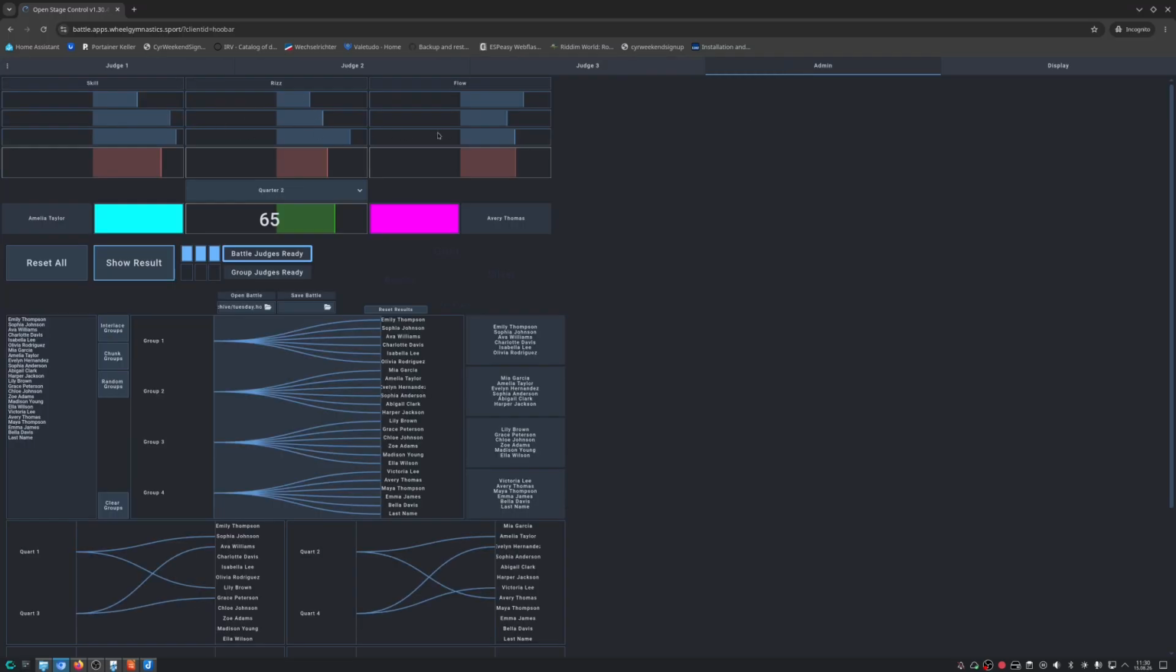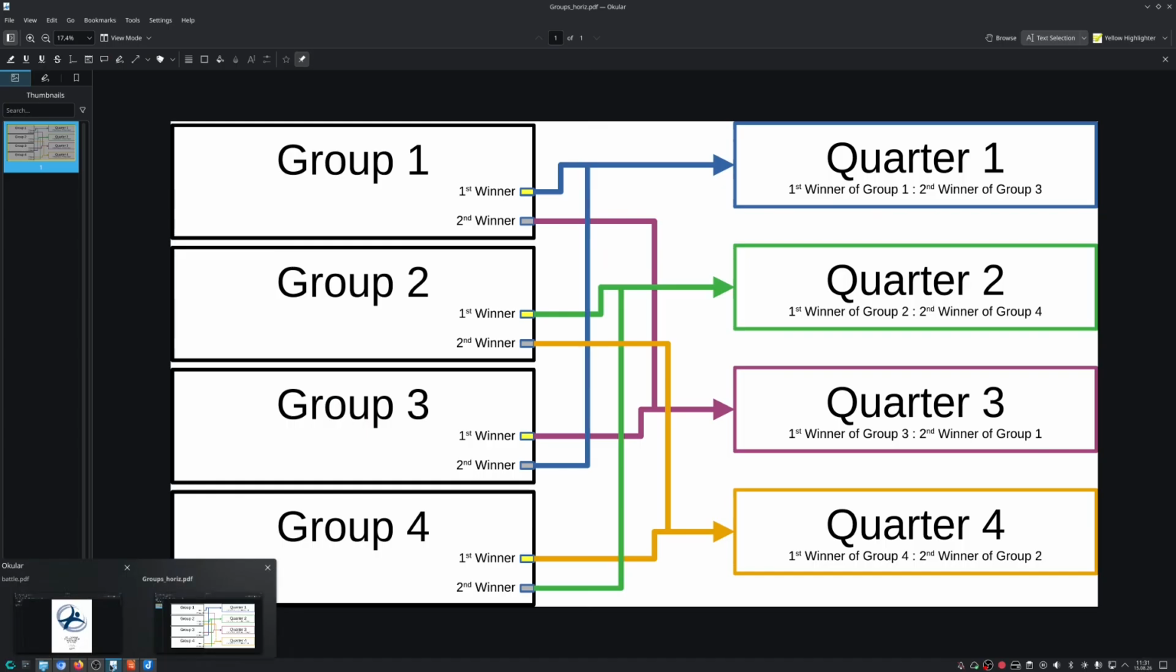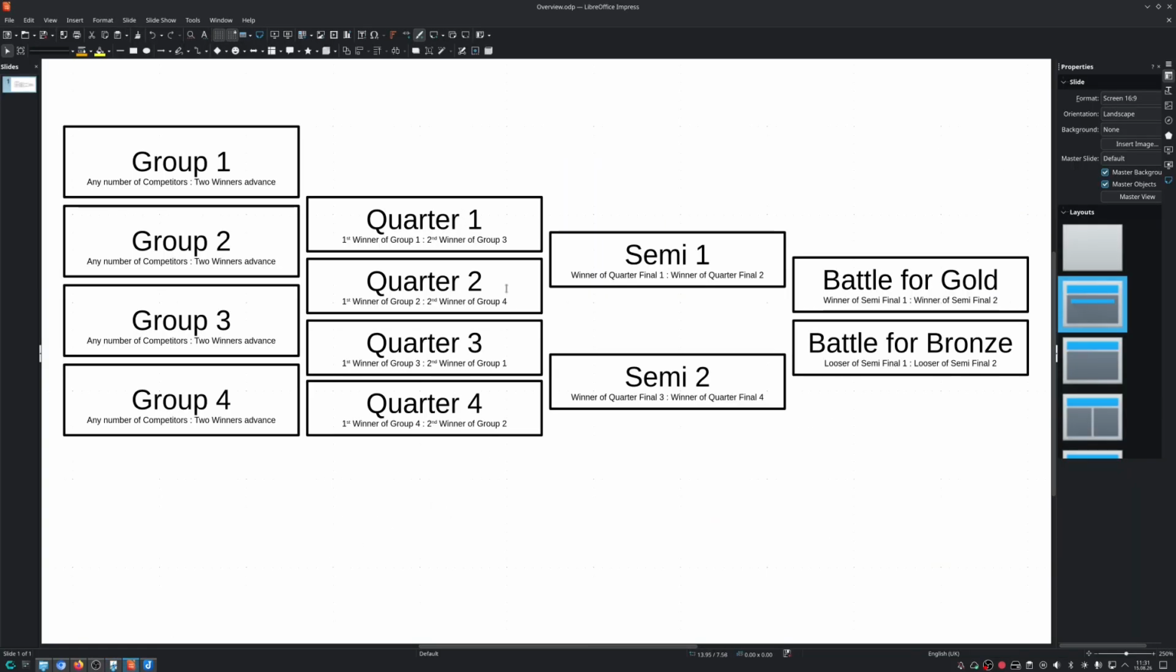Avery Thomas just dominates this one. You can see this in the admin panel, and you go show result. So Avery Thomas goes on into the semi-final one. This is the system where from quarterfinal 1 and quarterfinal 2, those winners go into the semi-final, and quarterfinal 3 and quarterfinal 4 go on into the semi-final.